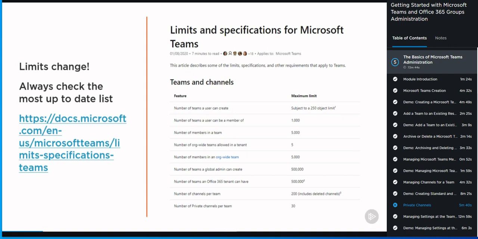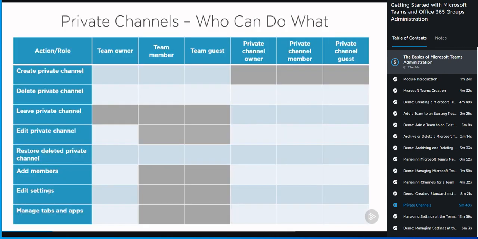So it means that even if you're a team owner and a team member inside your team created a private channel and you're not a member of it, you cannot actually join it or edit it at all. This is because Microsoft takes the concept of privacy seriously with private channels. So really, if the owner is not in the channel, they cannot edit.